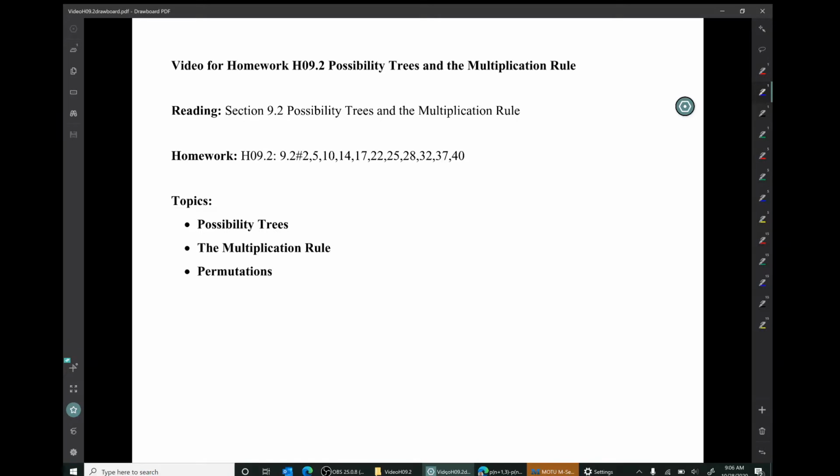Hi, I'm Mark Barsamian. In this video, I'll be discussing possibility trees and the multiplication rule and permutations. This material is from section 9.2 of the book, and the corresponding homework is this fairly large collection of problems from section 9.2.